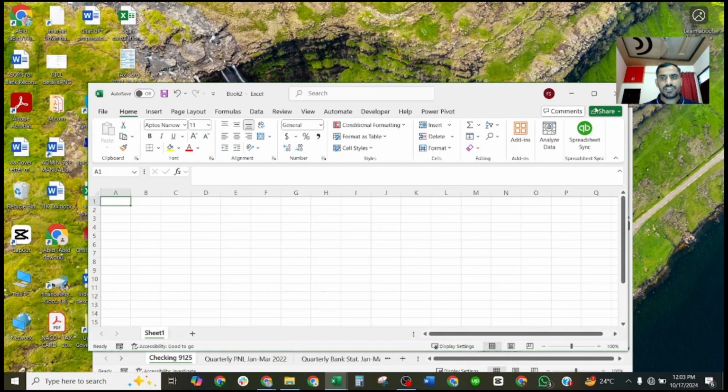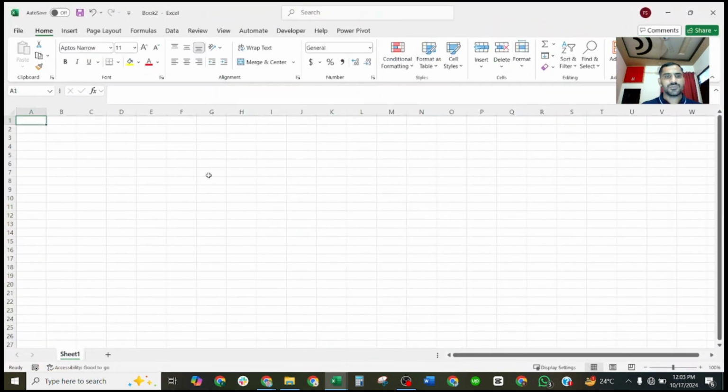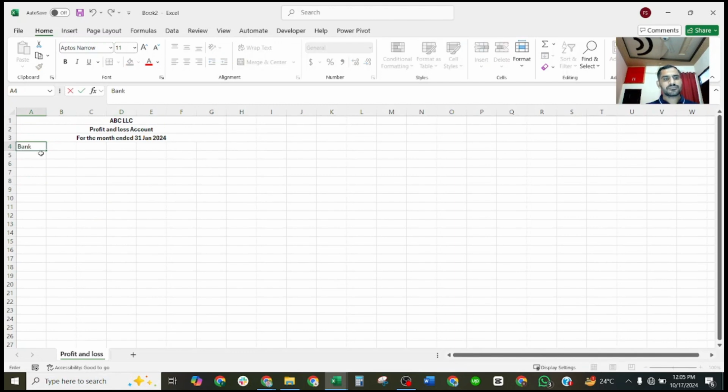A new sheet is open here. Now I am going to create the profit and loss account on this sheet. First, I shall write the column names. The first column would be the bank account, the second column would be date, and the third column would be description. Next one would be amount, and the next one I shall write type. The last one would be the category.